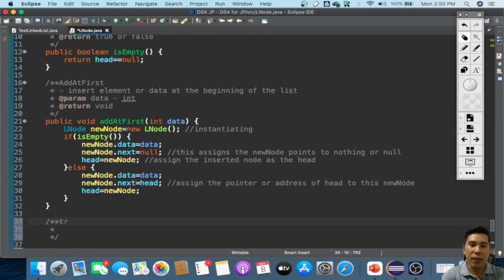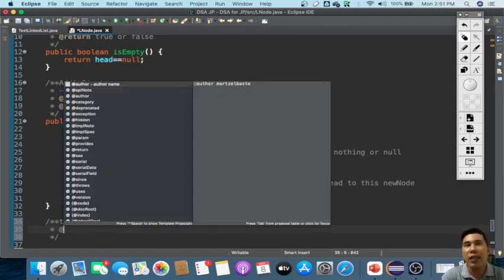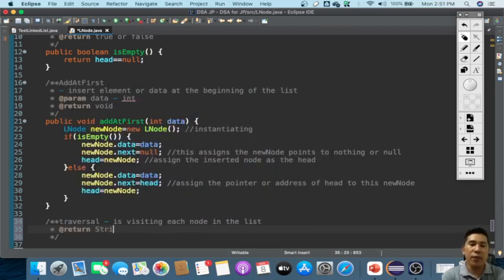So traversal, by the way, is a technique in which it's going to visit all the nodes. So visiting each node in the list. Traverse means you're going to visit from the beginning of the list, or the head, until the end of the list. This should not have any parameter, but it is going to return a string value.